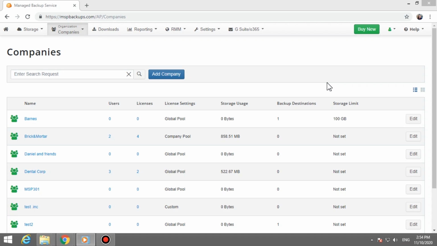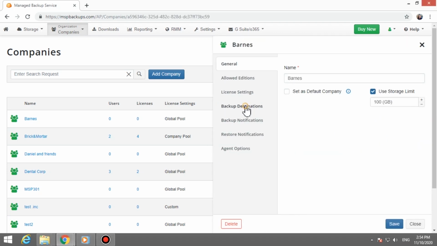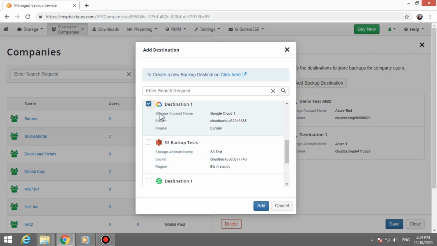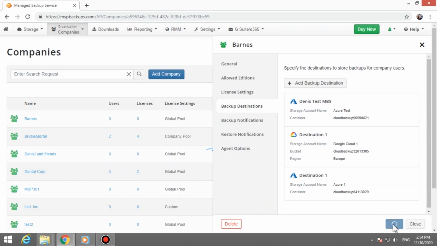Previously, you had to add endpoints to the backup destinations manually. From now on, you can easily add a backup destination on a company level, thus assigning all devices associated with that company to that backup destination in one click.